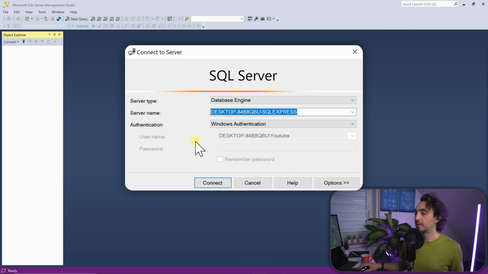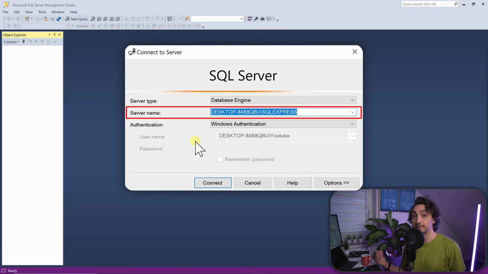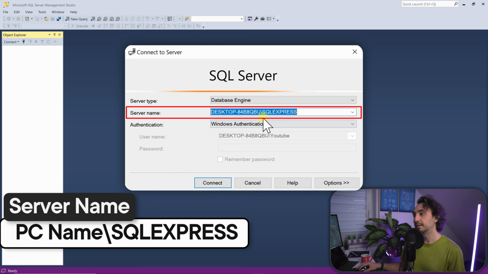Okay, so now we're gonna get this window in order to connect to our server. So again, what is our server? It is the one we have installed at the first step, SQL Server Express. And that's why you're gonna see in the server name your PC name, of course, it's not gonna be my PC name, but here we have something called SQL Express. This is the server we just installed.